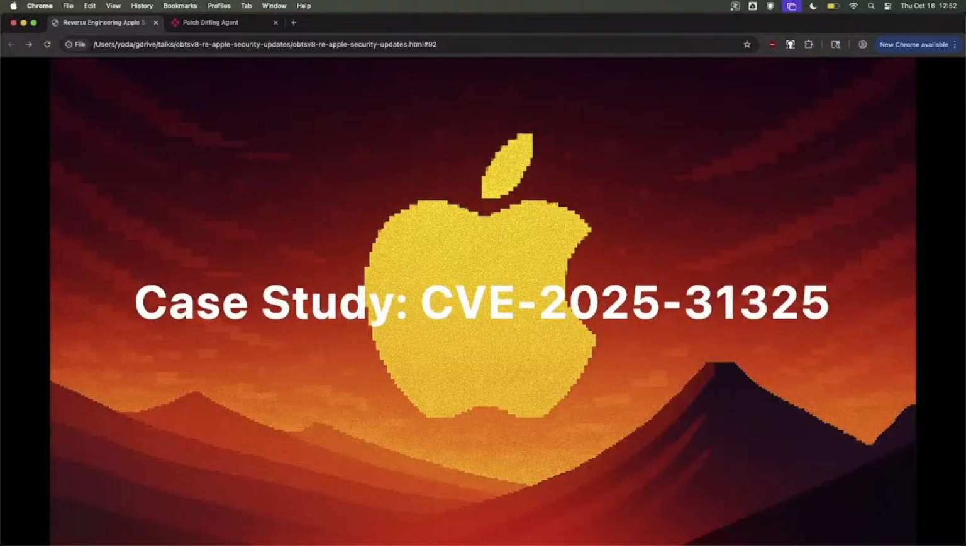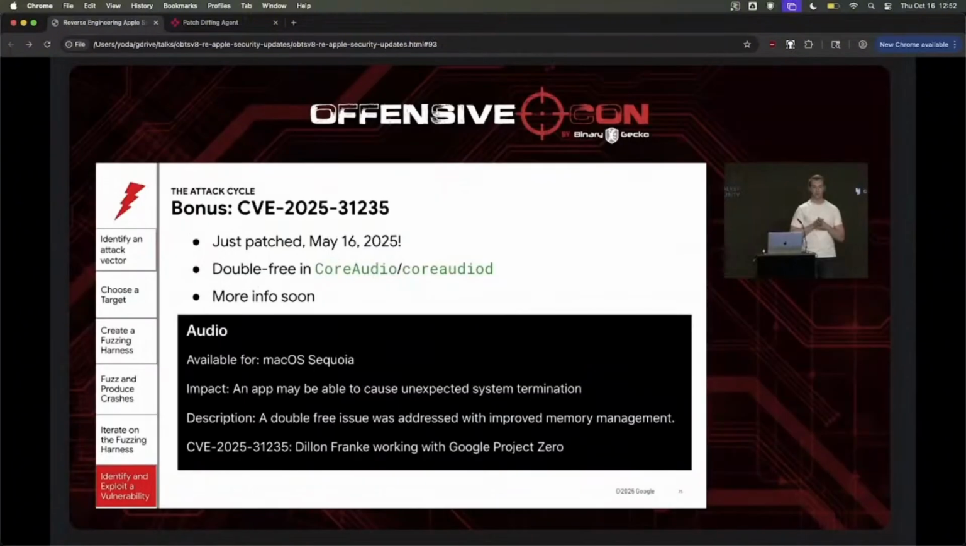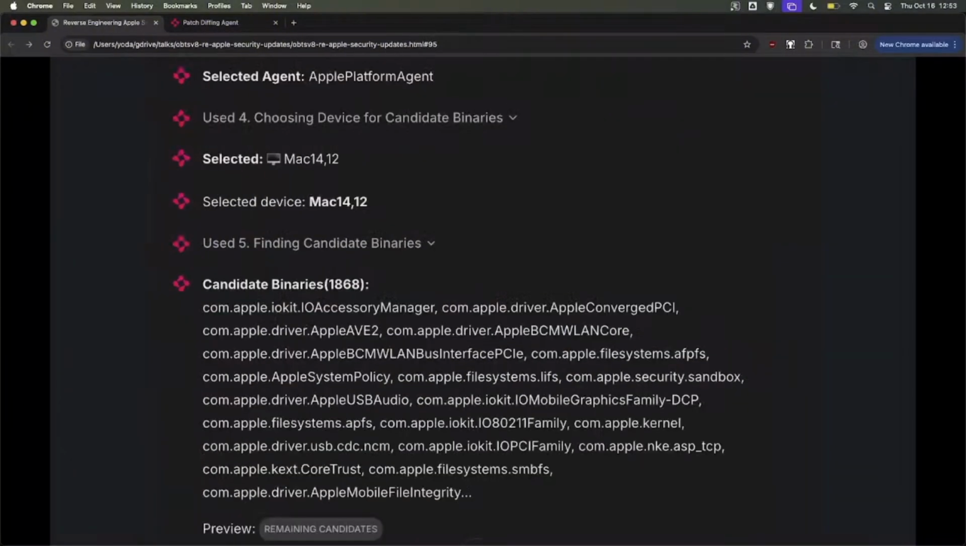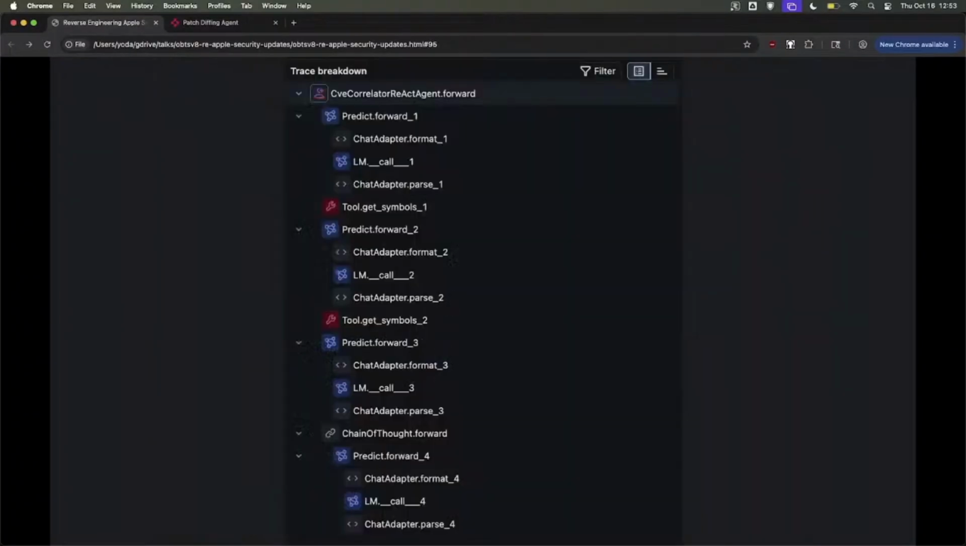So let's do another case study. This one actually is from Dylan. This is not the one he presented, but the one he has more info on soon. I saw his Offensive Con talk, and that's when I first got the idea to do this. And so I plugged it into the system. This is a double free issue that came through. This is on the Mac, and so this time there were 1,800 binaries that I had to figure out which one was relevant, and that loop was a lot longer.